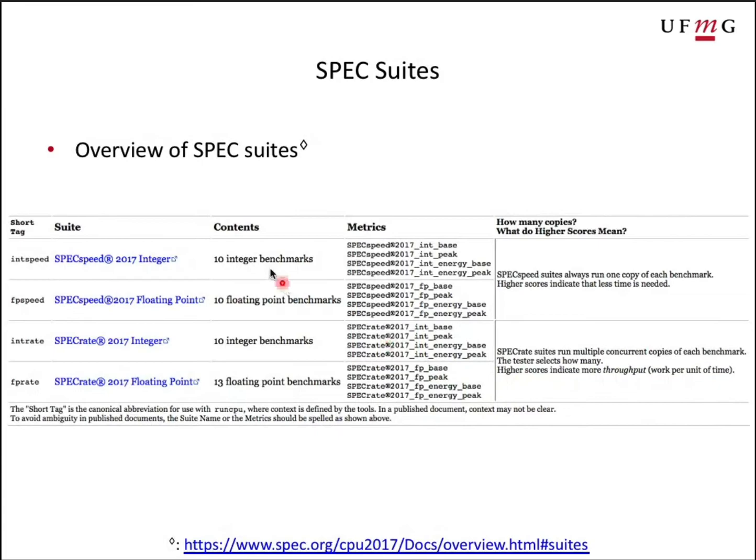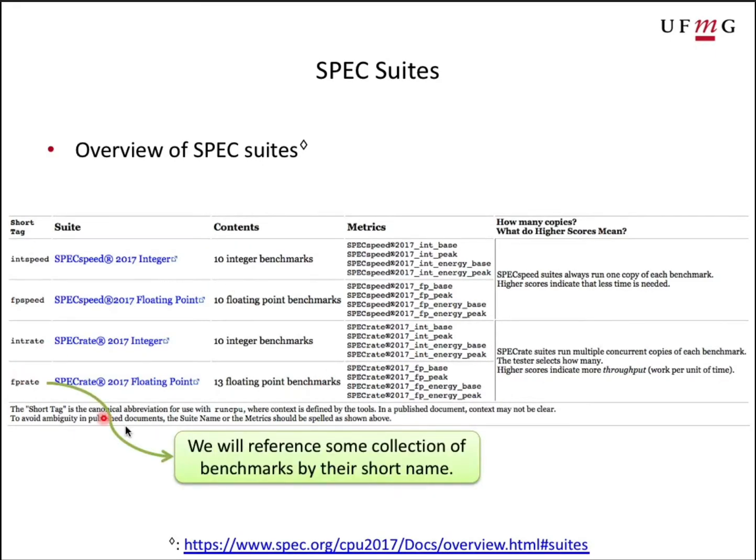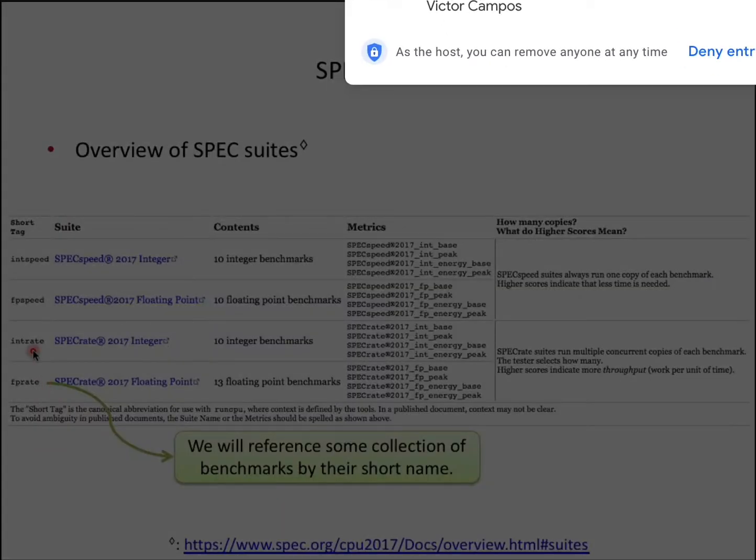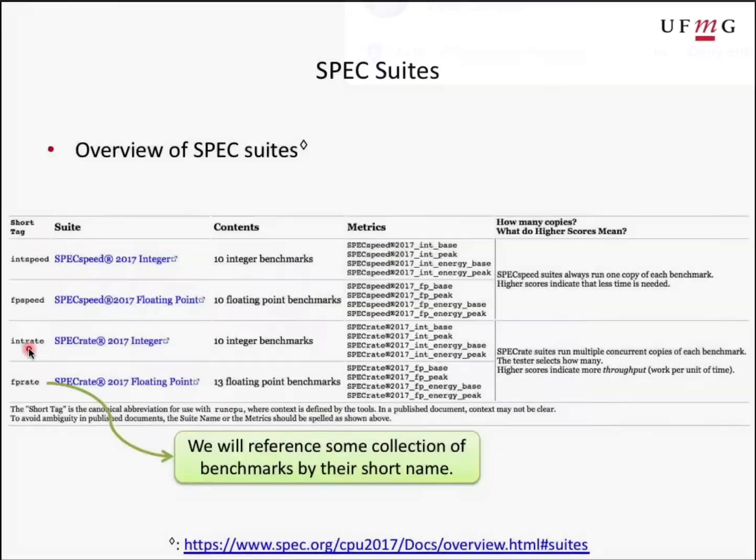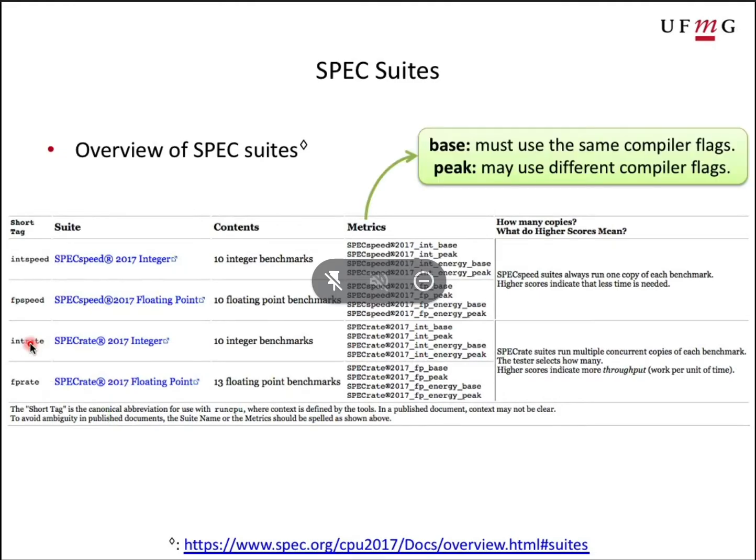So overview of the SPEC. It's divided in these 4 categories. The first one, int speed, has 10 benchmarks, fp speed 10 programs, int rate 10 integer, and fp rate 13 floating point benchmarks. We usually use this short name when we are doing simulations. We will see in a little bit that we use int rate.